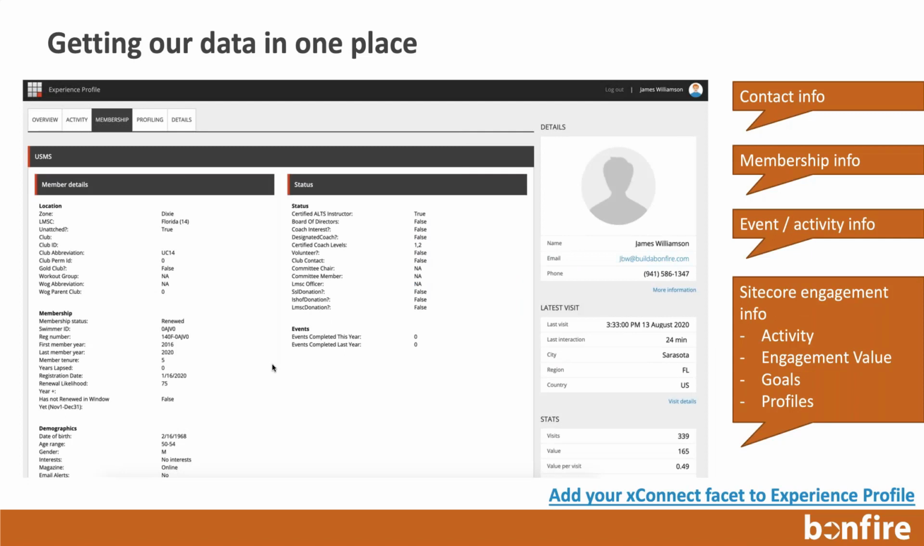So the first thing we did is we said, let's get as much data as we can into one place. And that place for us was XDB, right? So we looked at bringing data from a custom homegrown membership system into Sitecore, into XDB. We had another event system that we used, and you can see the screenshot here is a membership tab inside of the experience profile, and this is my member account. So you can see I've got a lot of member information. We've got some event information like swims that are competitions. And then we also have the normal Sitecore engagement information, activity information.